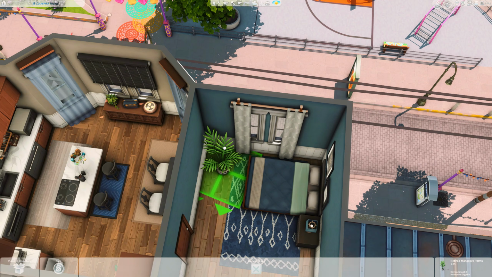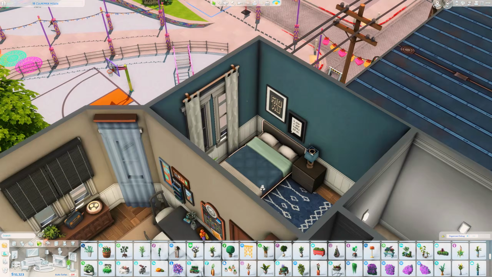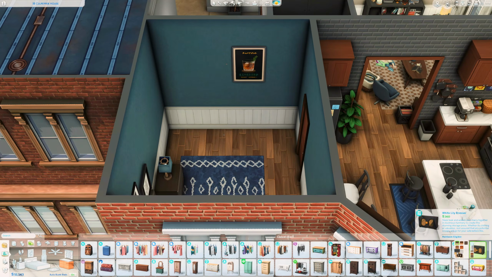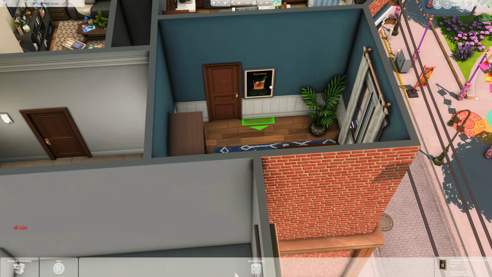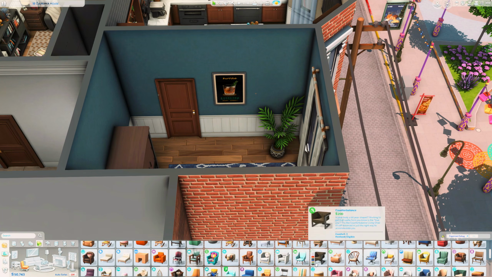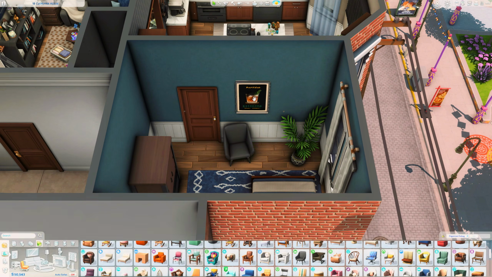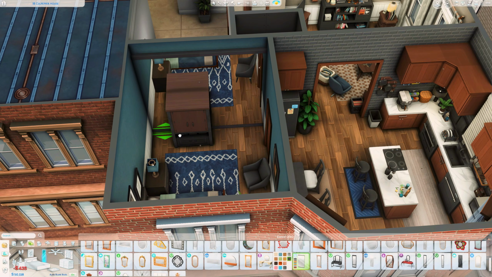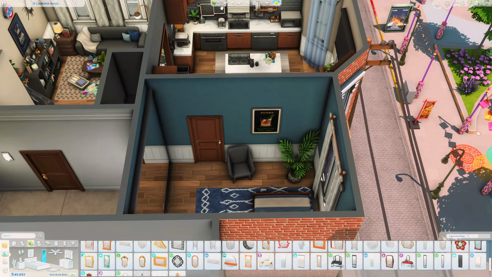I didn't really think that far ahead, but what was really important for me with this bedroom was to keep it in keeping with the rest of the apartment. And I think that's exactly what we did. And I love this wallpaper. I haven't used this wallpaper in the longest time, but I think it's absolutely beautiful.